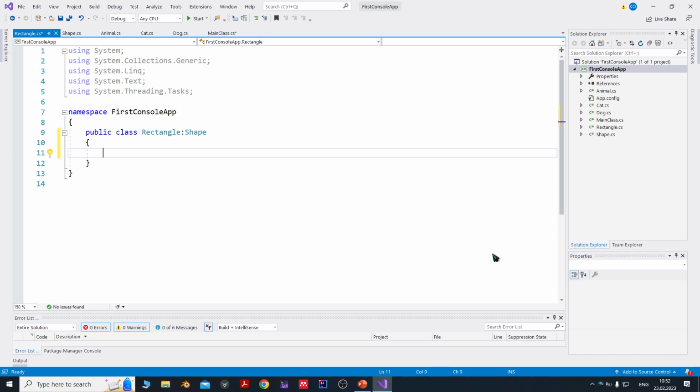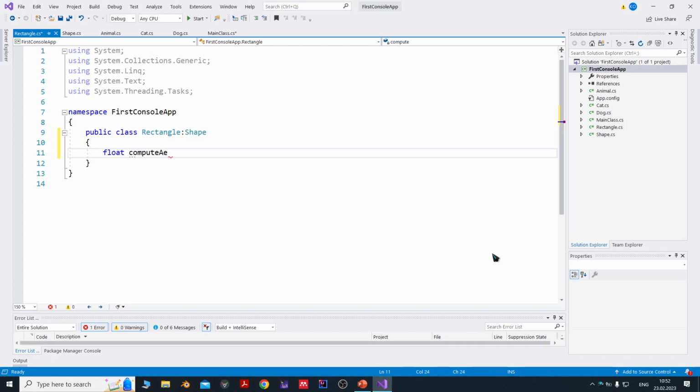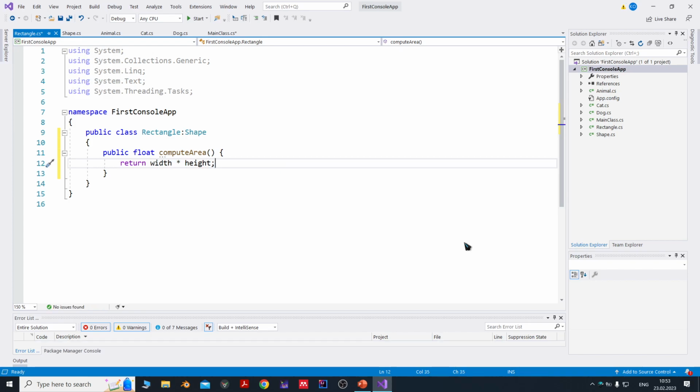Well, it doesn't have to be integer because it could be float. It's better to make it float because we will divide by 2 in rectangle here. So float compute area, and then I would like to make this public again, and then here I can say return. We have two attributes from the shape class, width and multiply by height, and that's all.